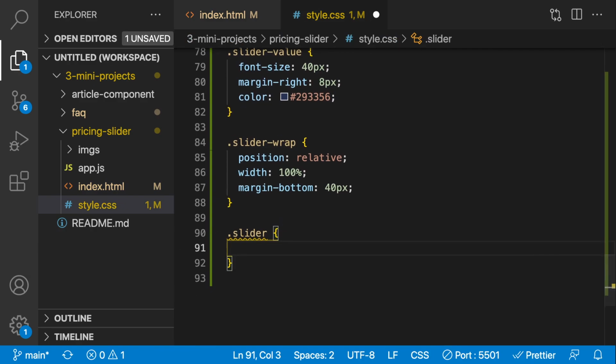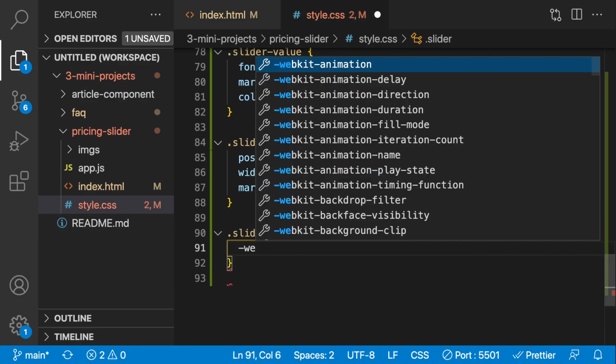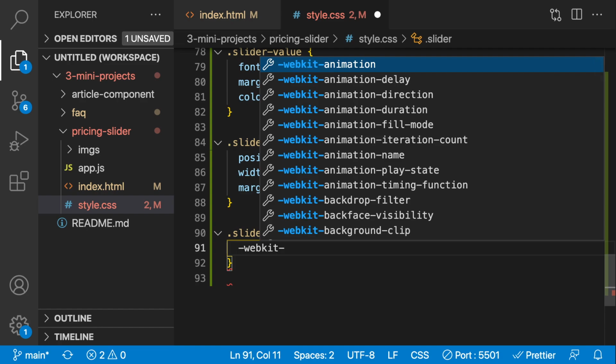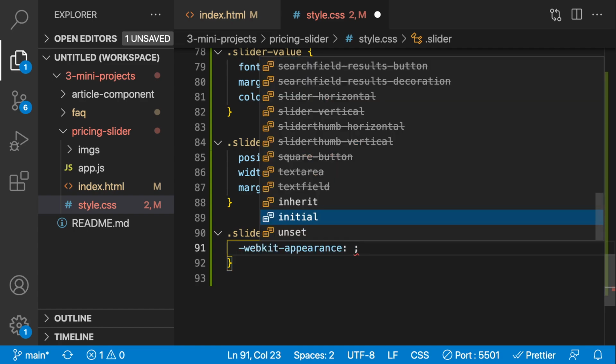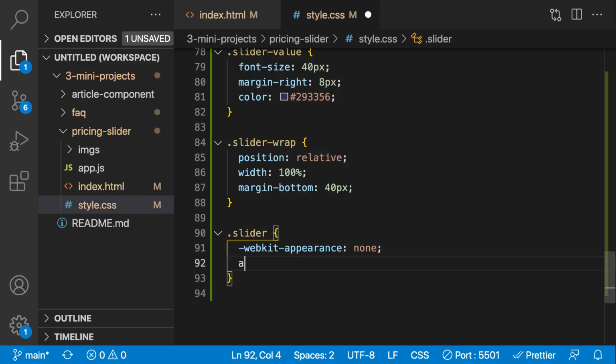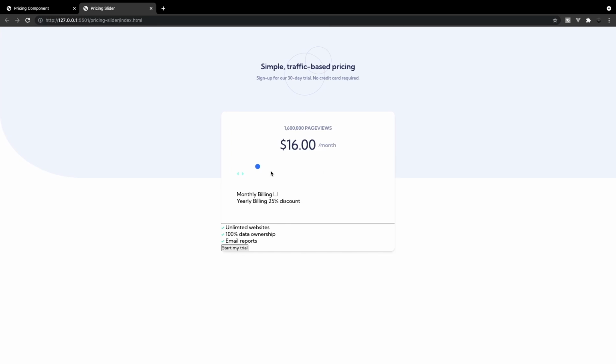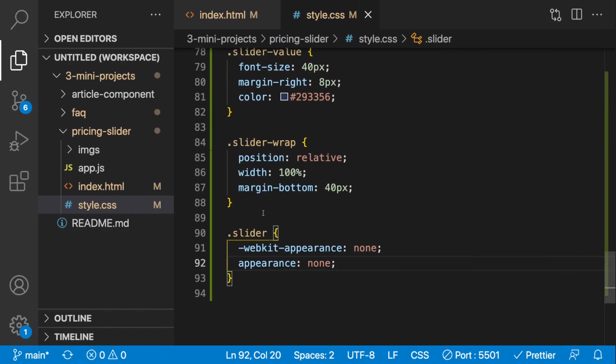So for this, we want to pass the value of -webkit-appearance here, and we want to set this to none, and then we also want to set the appearance to none, which if we save that and take a look, we should no longer have the background color of the slider here any longer. Okay, so that looks good.